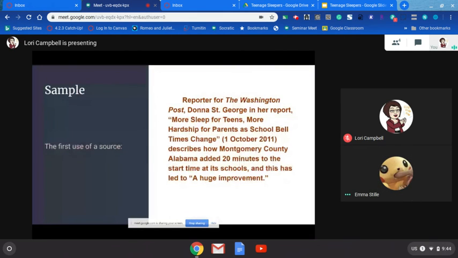So here's a sample of how you do the first introduction. This is the first time. This is actually Donna St. George from her article. So notice how I've done this. Her occupation, she's just a reporter for the Washington Post. The title of the publication is italicized, so TED Talk would be italicized as well. Full name of the author, genre of the author, and then the full title of the article in quotations, and notice the capitalization. When you're capitalizing titles, you capitalize every word in there except prepositions like for or articles like the, unless it's the first word. If it's the first word, you have to capitalize it no matter what.